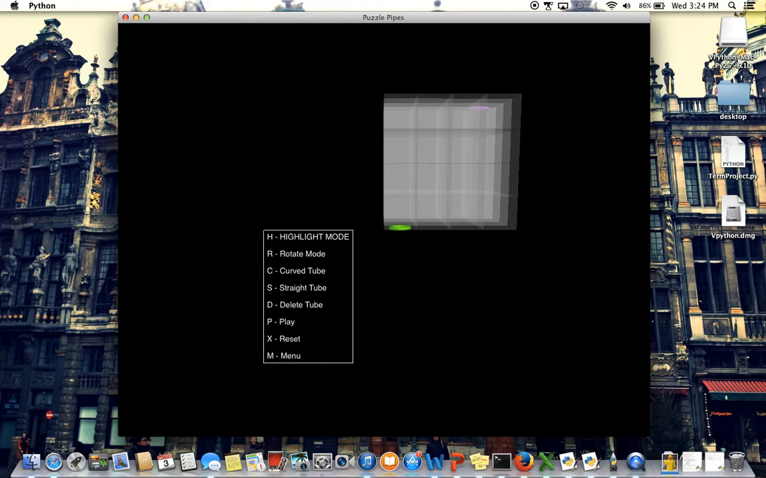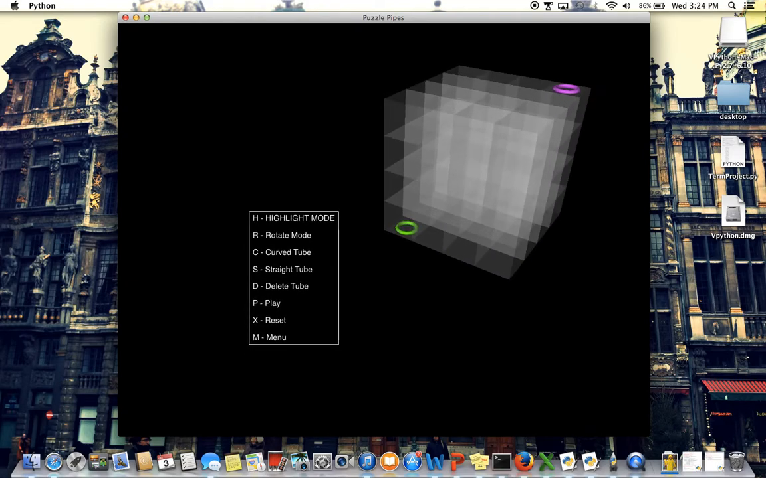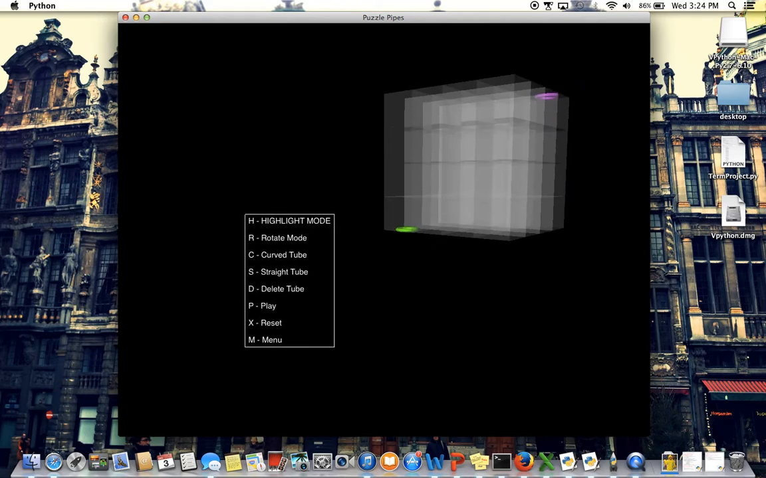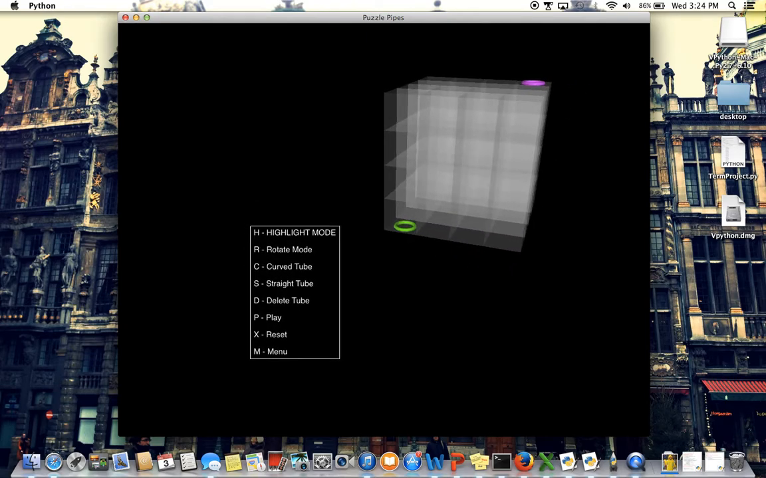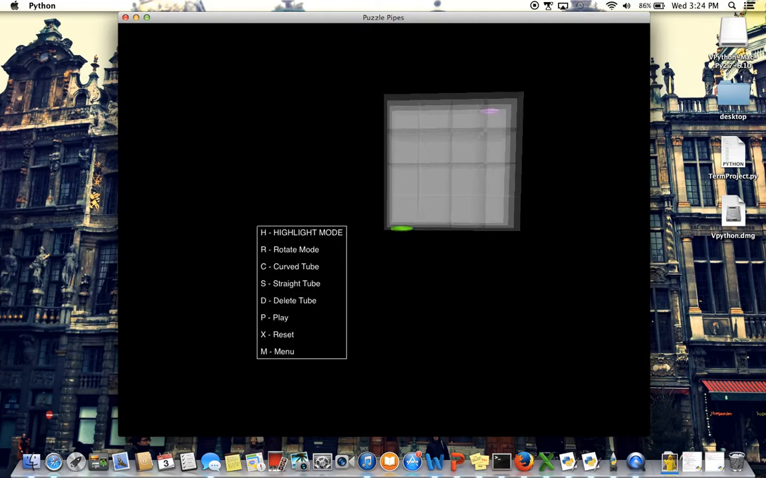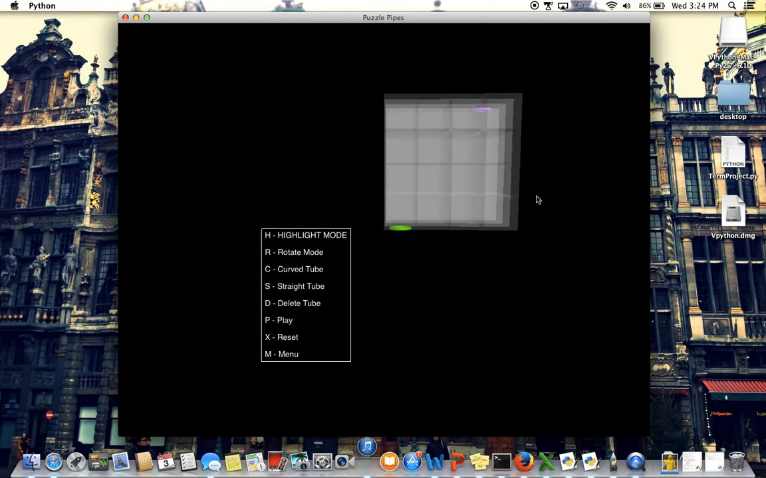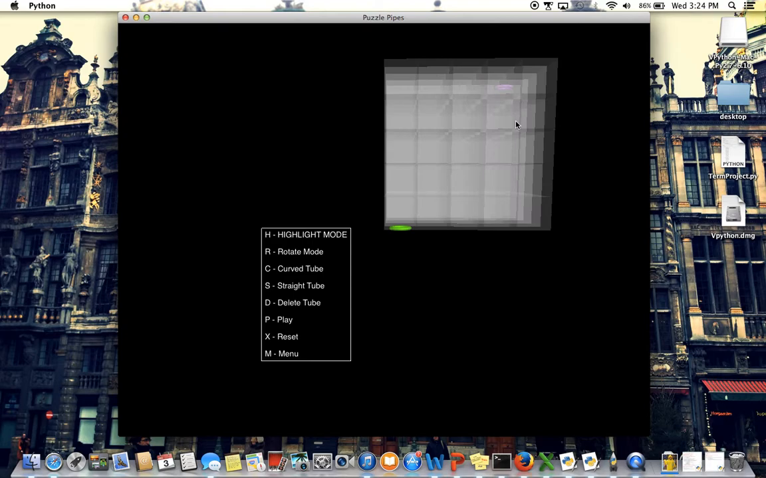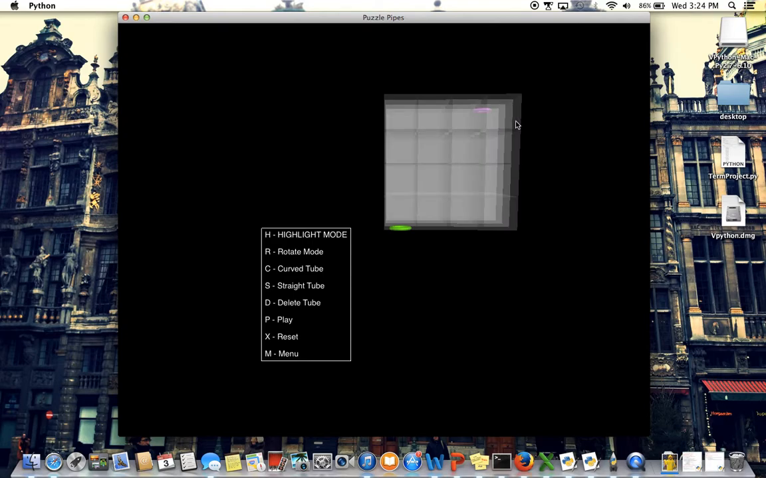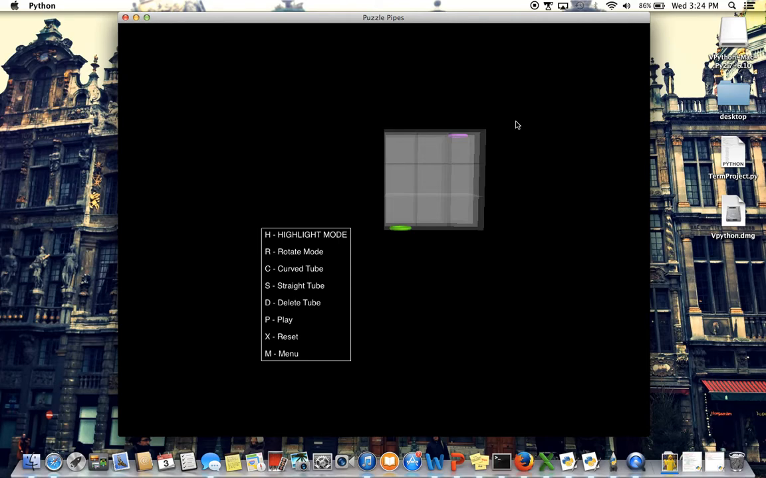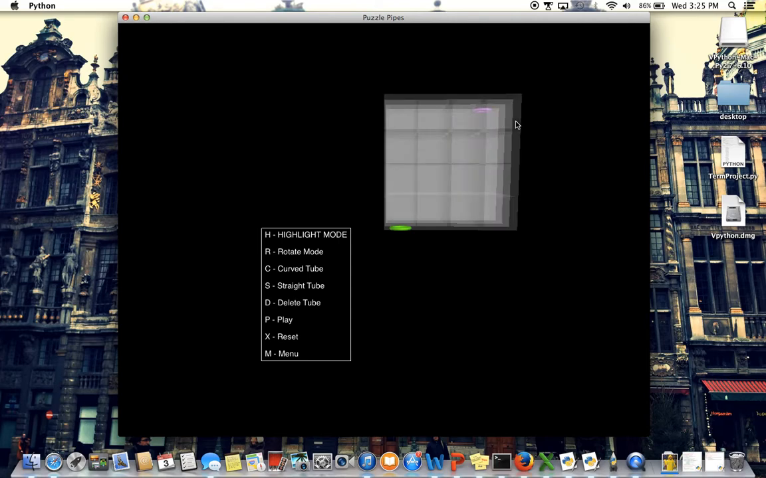So what we've got here is a framework of transparent cubes in which we're going to build tubes. Before we start, we can select the size that we want this cube to be. So right now it's 4 across and 4 deep, but we can press plus to make it 5, or we can keep going and make it bigger, or we can press minus to make it smaller, like 3. But right now we'll stick with 4.